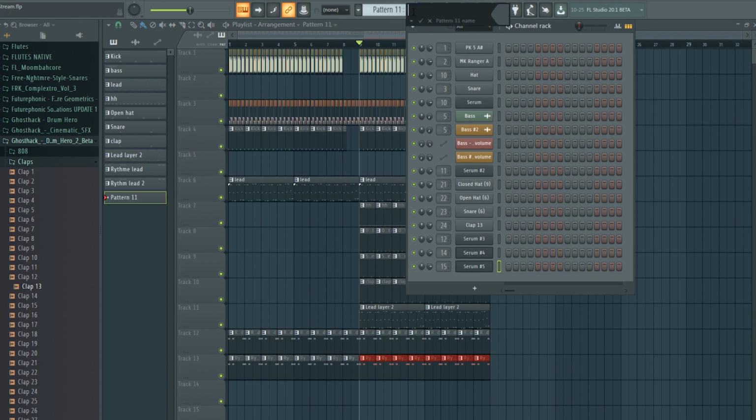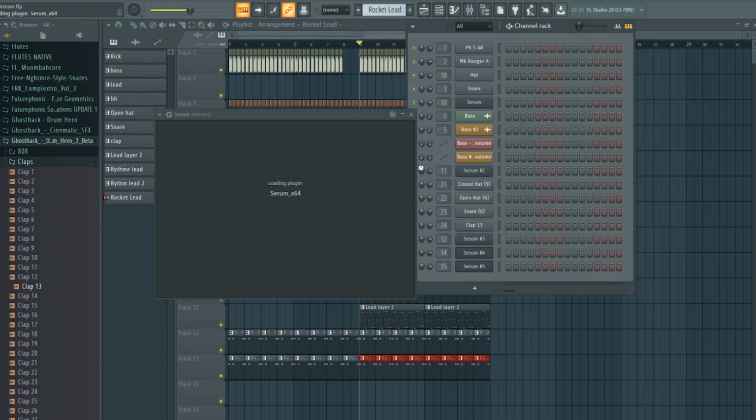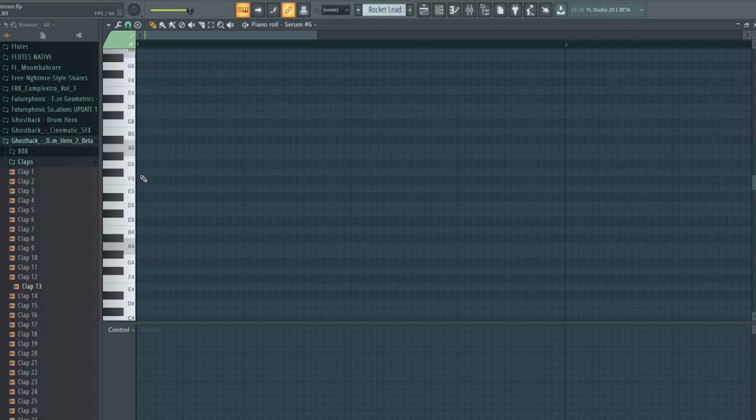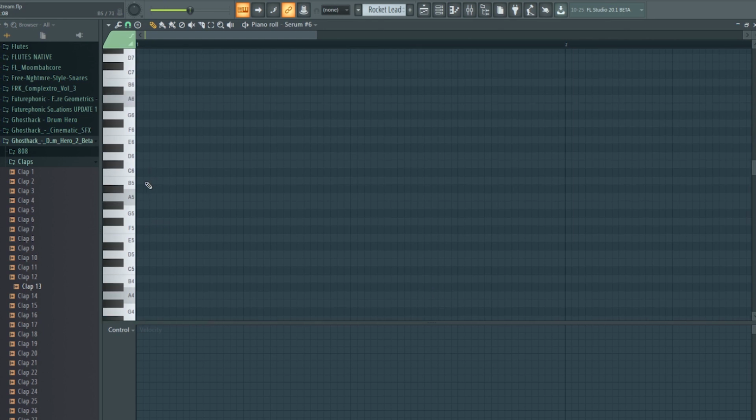I feel like we could have some... I'm gonna call it Rocket Lead, but that's just a cool name. Because I want something like an arp that is doing some kind of rhythmic job.